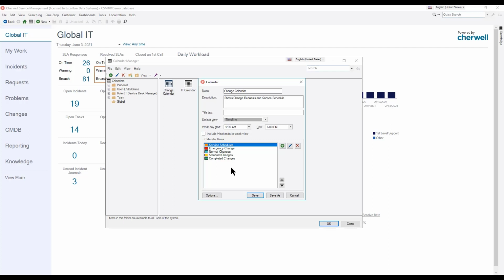In fact, in this particular example, we have 4 calendar items, emergency, normal, standard, and completed, that are being sourced from the change business object. However, this one at the top, entitled service schedules, that's coming from a completely different business object. So you can mix and match to your heart's content here.